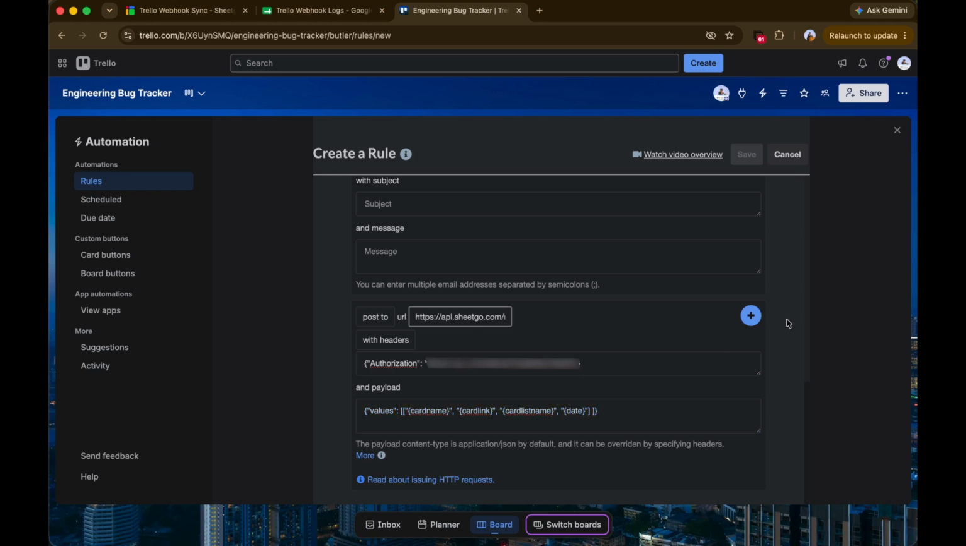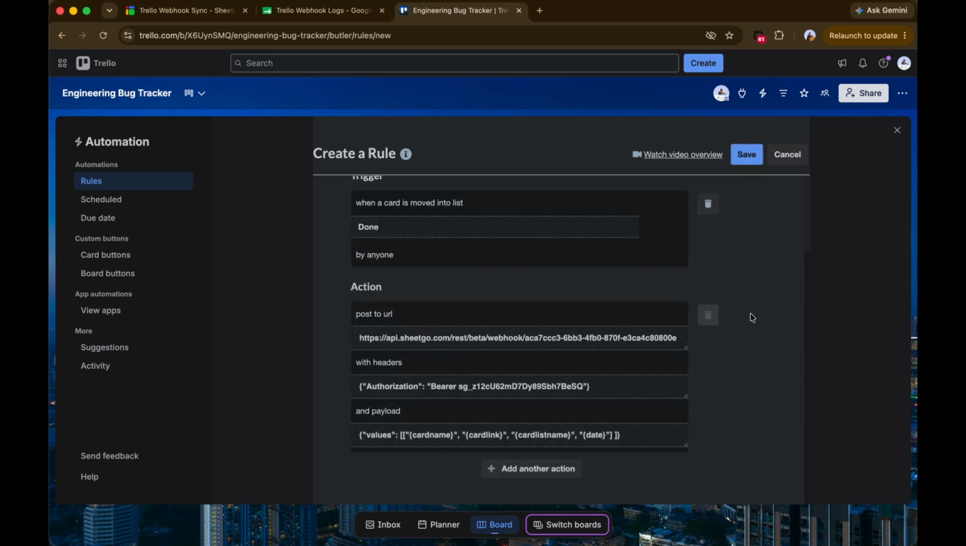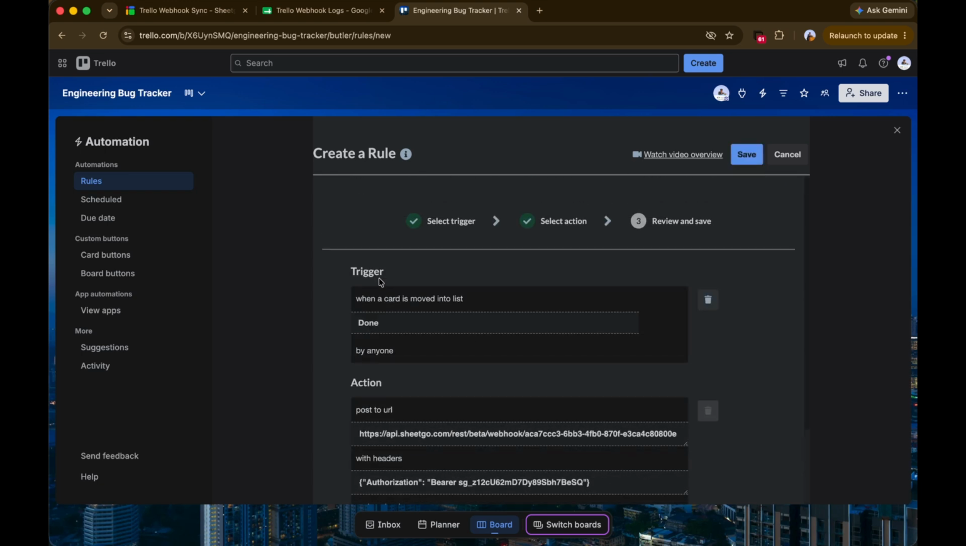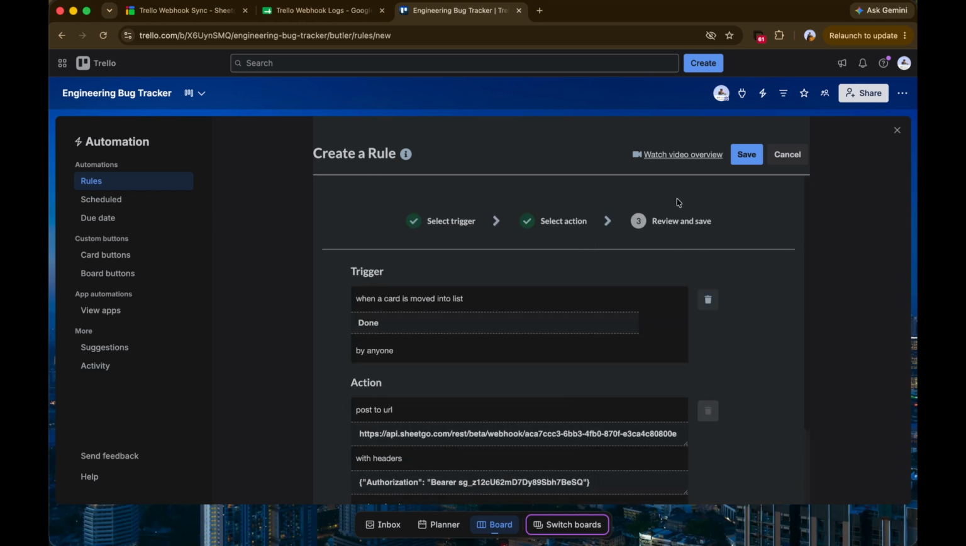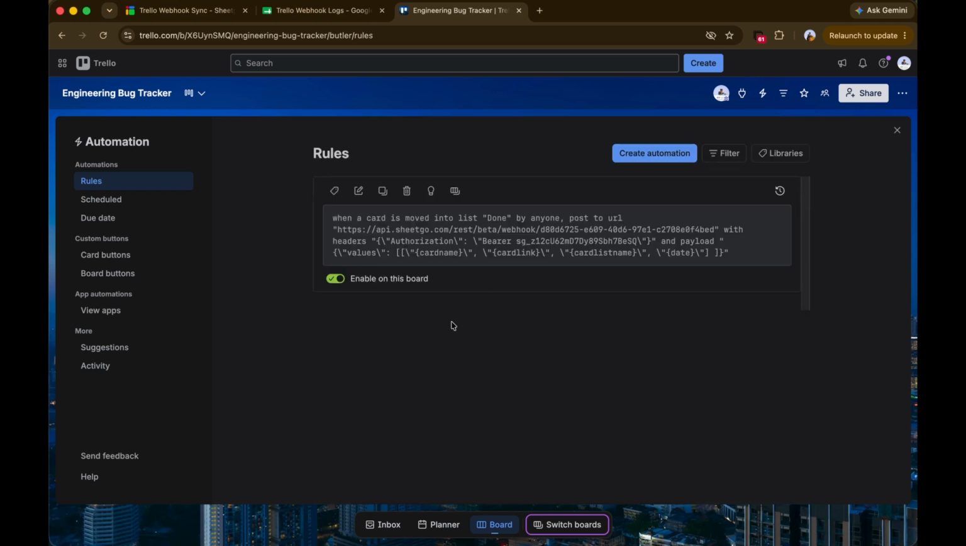And once you're done with this, basically, you can click on the add button over here, and this gets added here where you have the trigger followed by the action, and where now you are in the review and save section. So once you are done, just come over here and click on save. And in a couple of seconds, your new automation is ready and good to go.